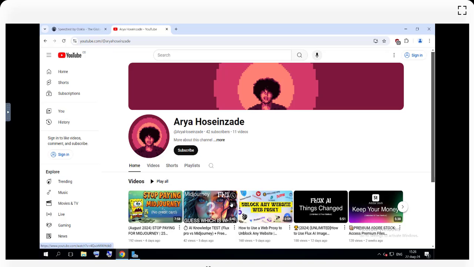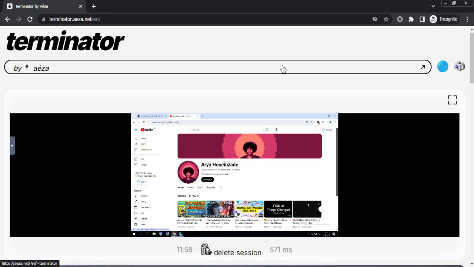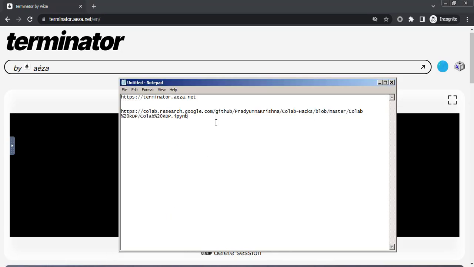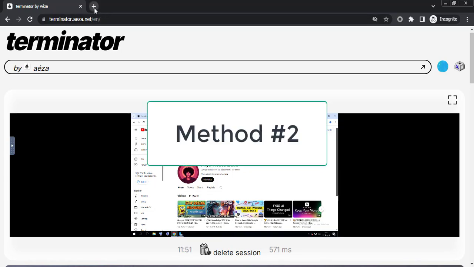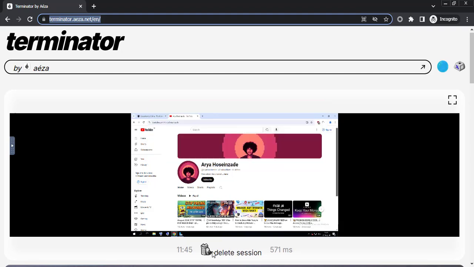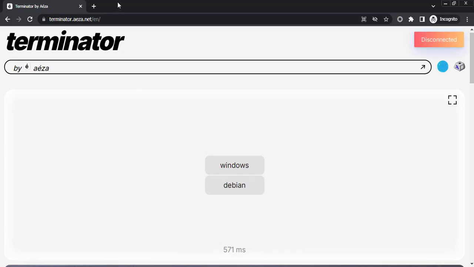So let's get to the next method. The next method is to run on Google Colab. When your time has ended or you want to go out, just click on delete the session and a new session will open up for you. So open this address which I write here for you.